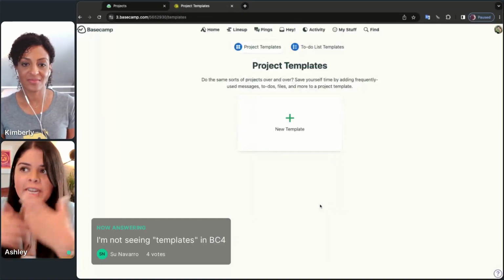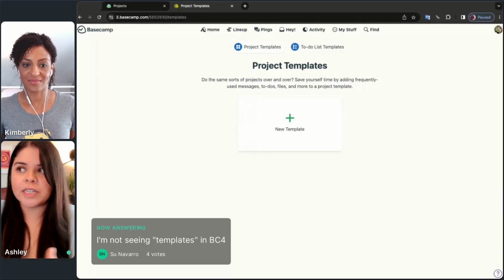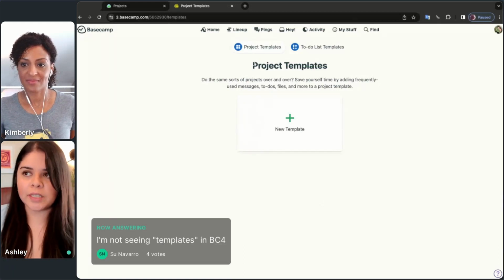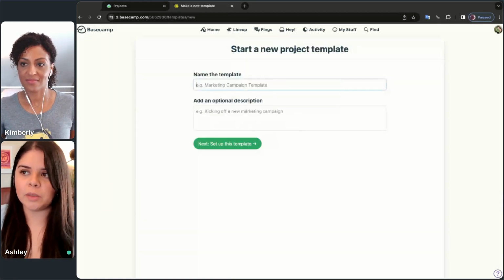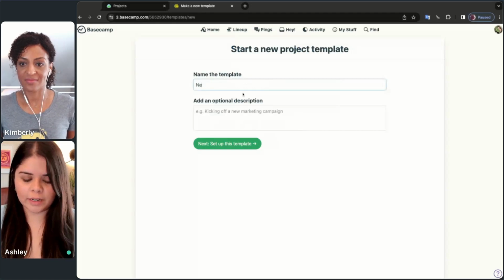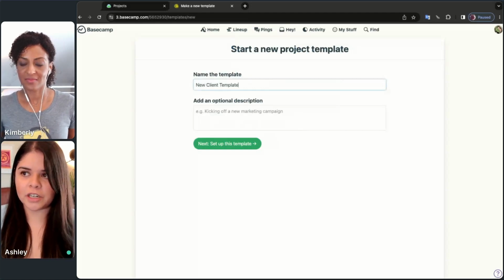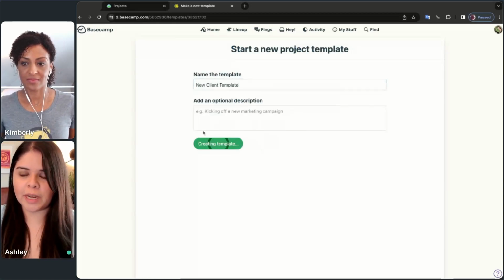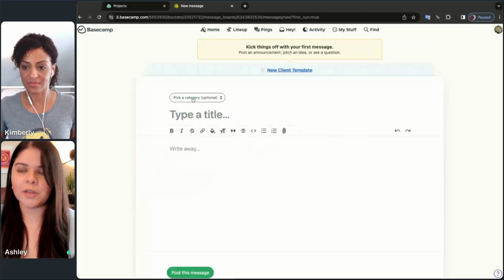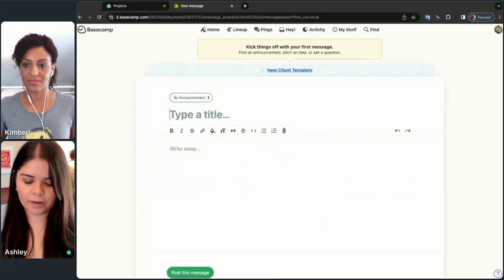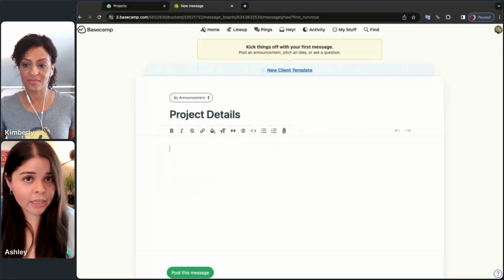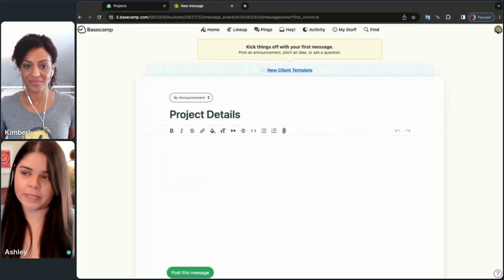And then from there, you're taken into all of your templates, project templates and to-do list templates, right? So it takes a couple clicks to get there. We can just build one out. And say we have a new client, and each time we do, I want everybody to write the same kind of message. So you build it out in that particular area. But then everything after that is very similar to creating any kind of project in Basecamp 4.